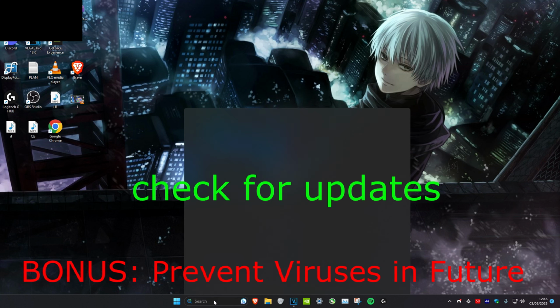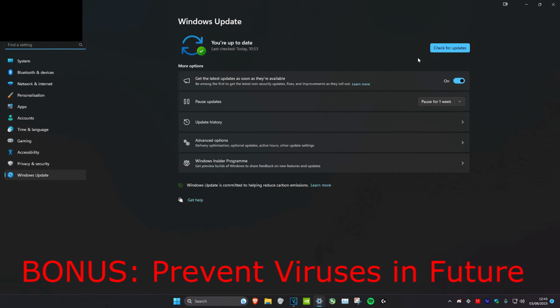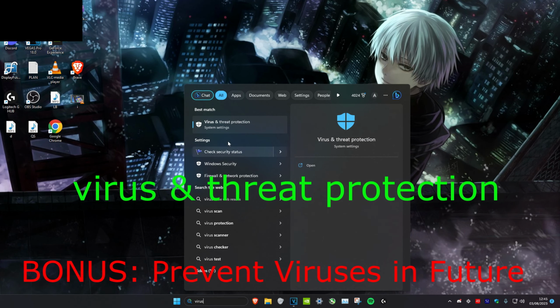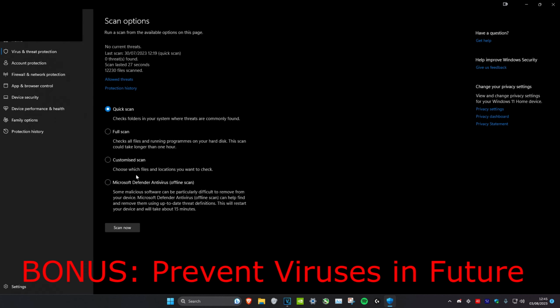The next thing is you want to head over to search and type in check for updates, and then you want to make sure that your computer is always updated. This will also update Windows Defender to the latest version. Once you do that, head over to search and type in virus and threat protection, and then click on scan options, and then just run full scans and Microsoft Defender offline scans maybe like once a week.